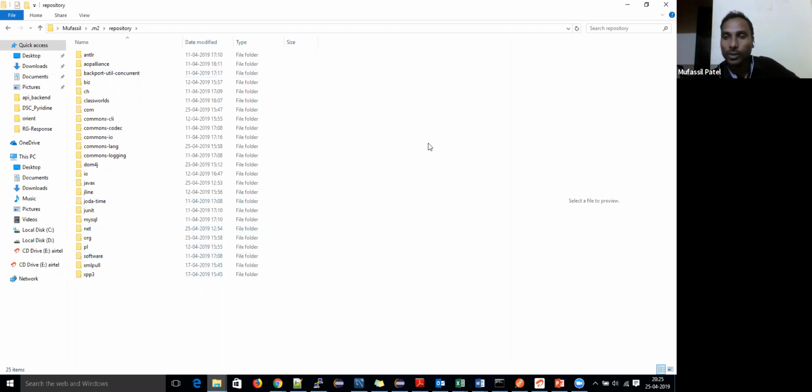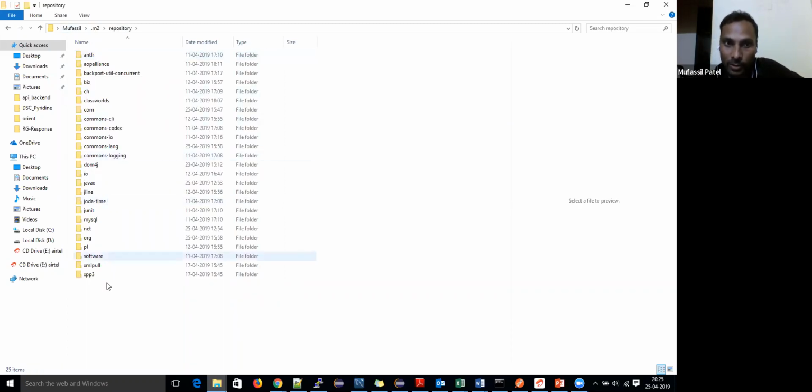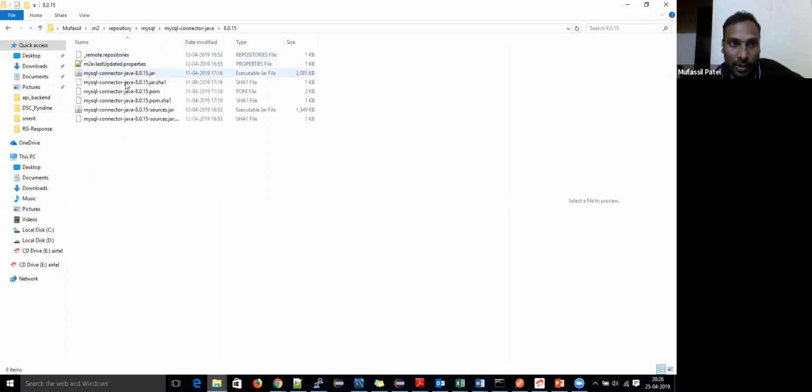Maven downloads all your dependencies on your machine. It makes one repository, and this is the default folder for Maven to download the dependencies on your machine. So the .m2 folder, and inside the .m2 folder it creates its repository and downloads all these required dependencies, your jar files and all. Suppose I'm using MySQL, then it downloads this MySQL connector jar.